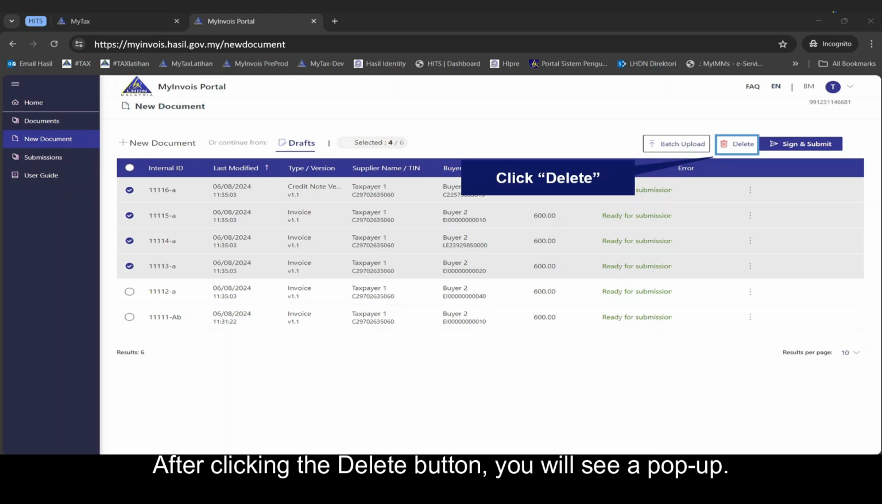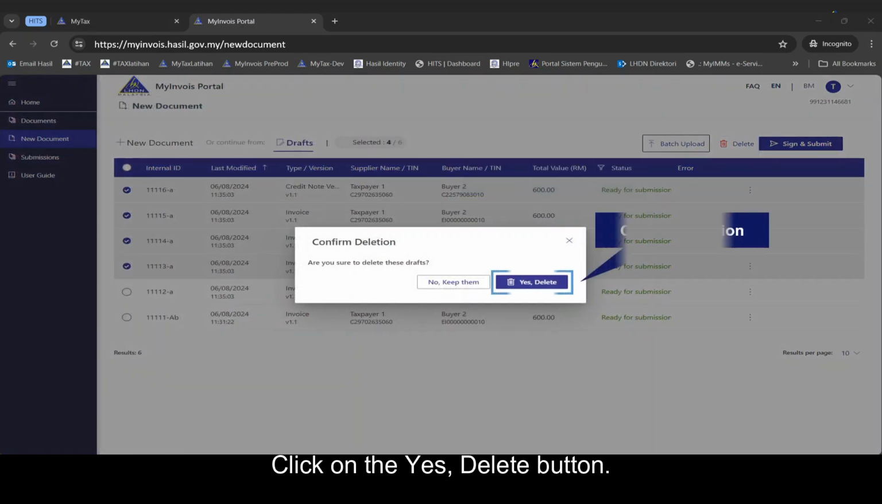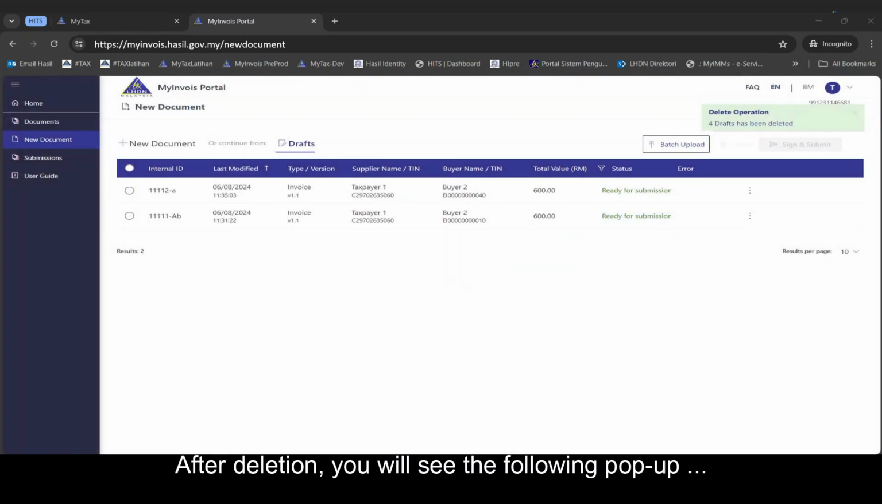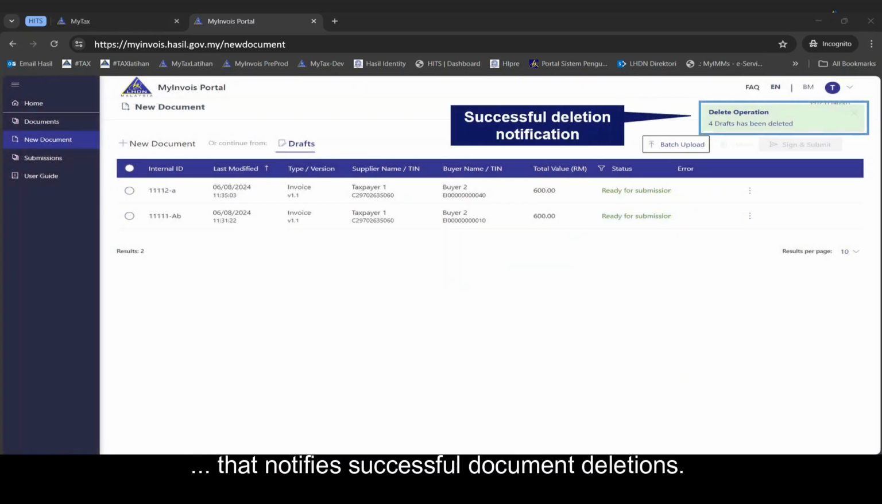To delete multiple documents, select Multiple Documents and click on the Delete button at the top. After clicking the Delete button, you'll see a pop-up. Click on the Yes, Delete button. After deletion, you'll see the following pop-up that notifies successful document deletions.